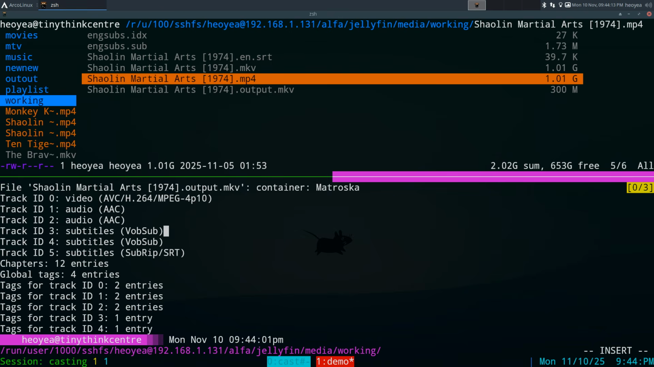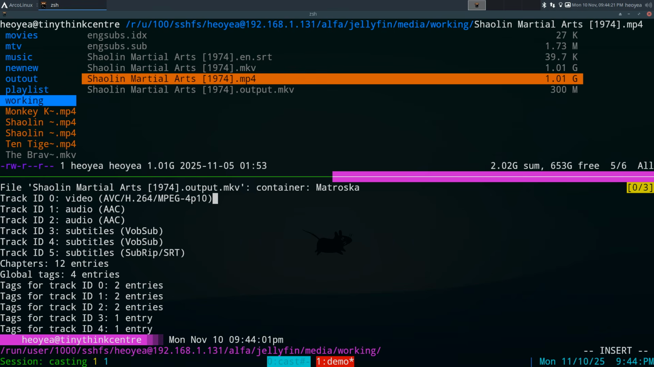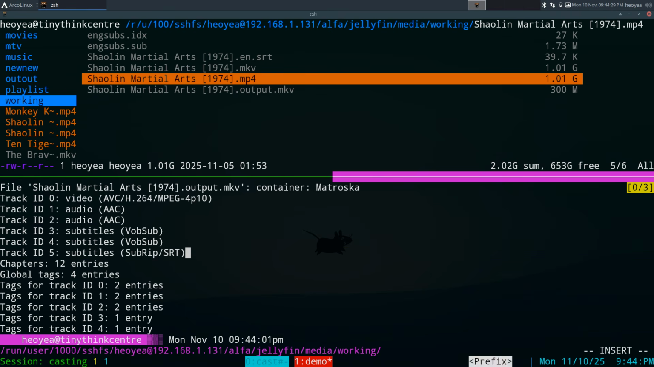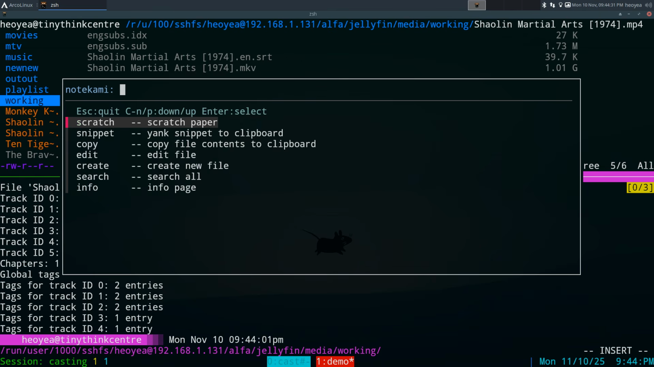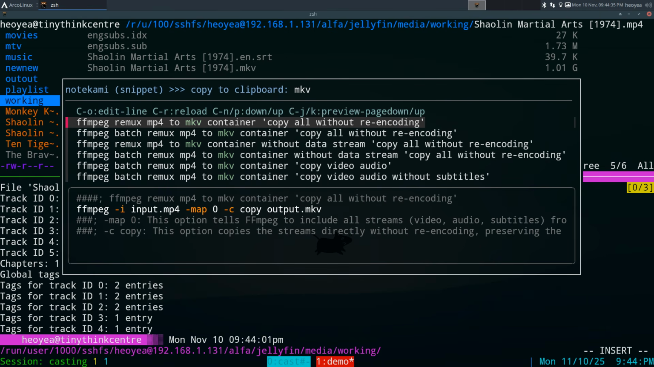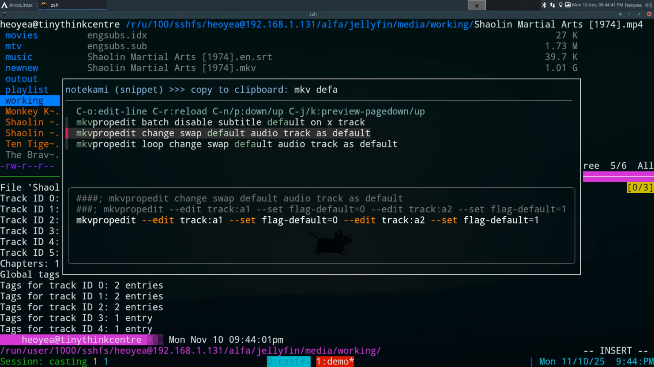They separate them by different categories, like if it's video, if it's audio, if it's subtitles. So it will just count by 1. This one will be 1, this one will be 1, 2, and this one will be 1, 2, 3 for the subtitles. So that's what we're going to be using here. In this case, we're going to use mkv, and the default option.